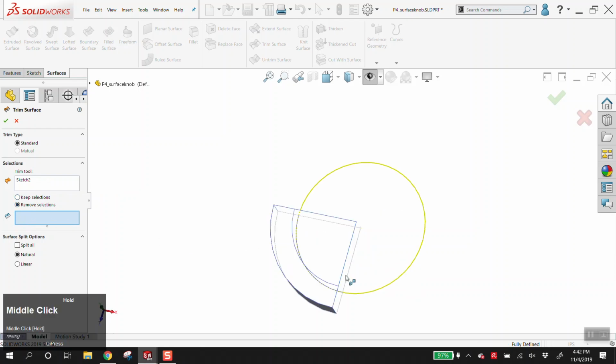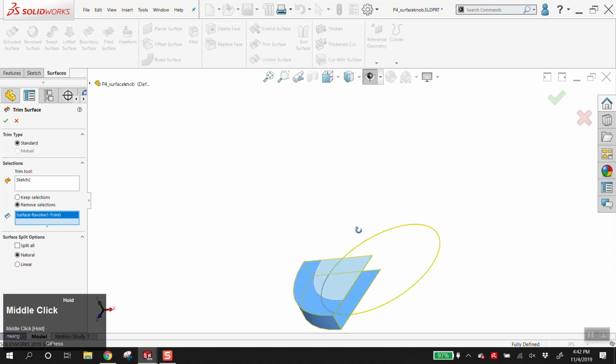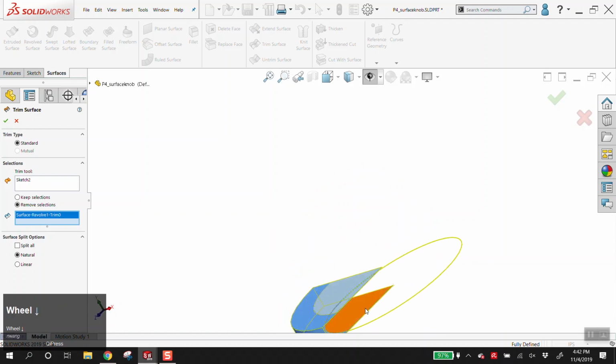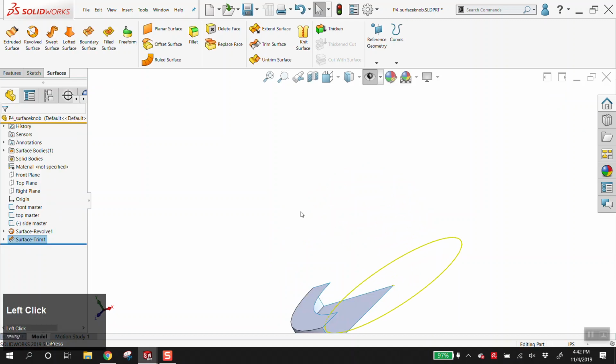In this instance, we want to remove just the inside upper portion. So I can click on that. If you click on the bottom one, you'll remove that as well, but we just want to remove the top. And go ahead and click check.